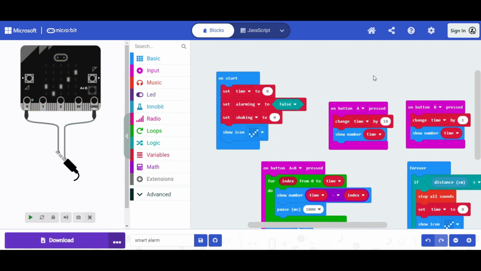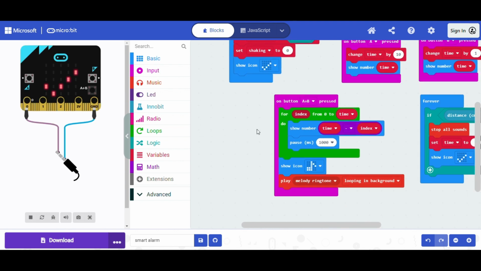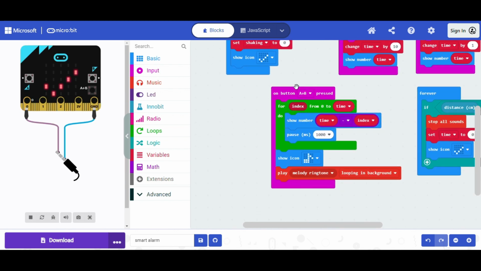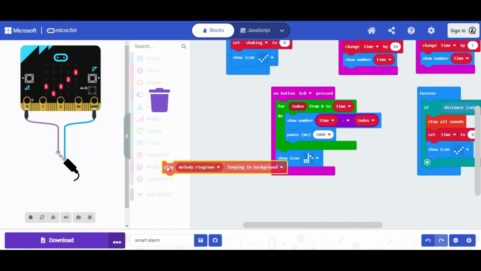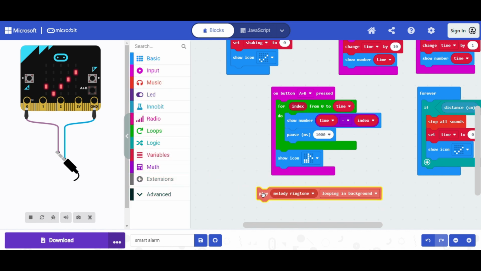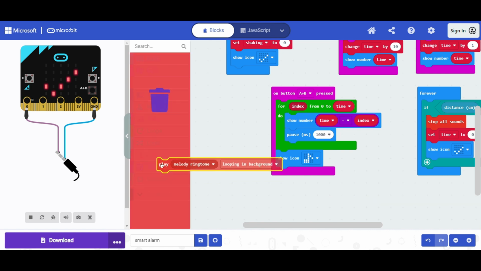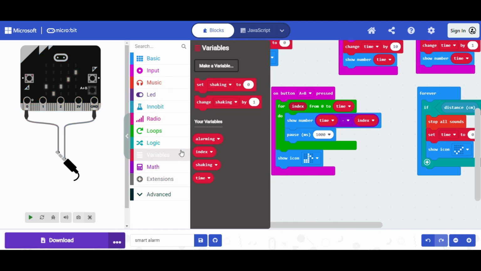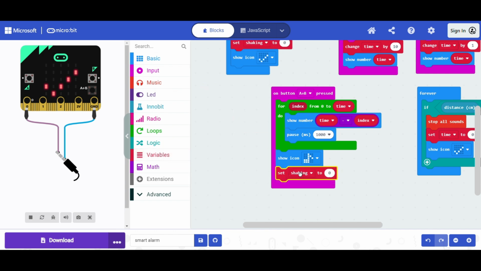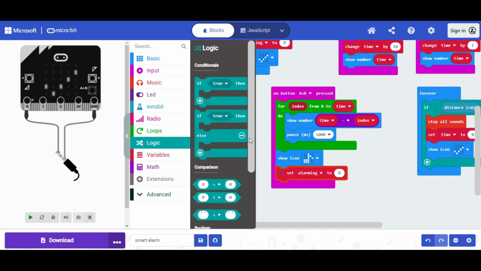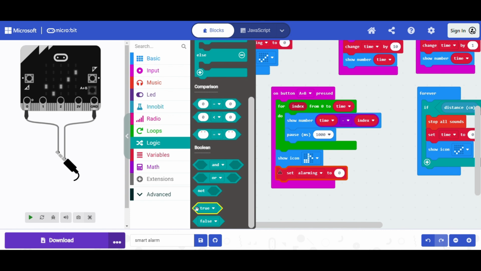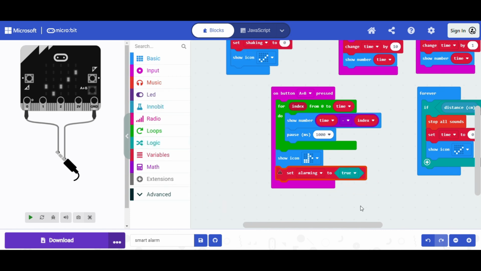So after that, we will change one more thing in the on button A and B pressed. We would first of all remove this part, because we would like to make use of the recorder instead of the ringtone played by the micro:bit. So we throw this away, and then we set the variable alarming to be true. Click logic, and there will be a true command here, and put it here.